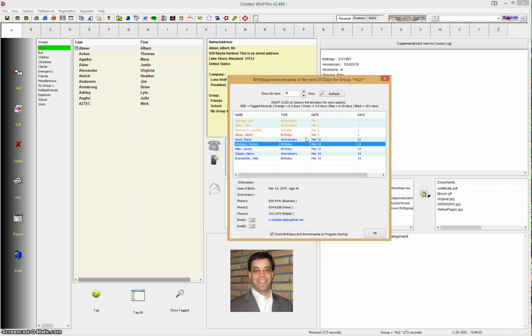So tagged records in Contact Wolf is a way to select particular records or a subset of records that you want to do something with. You might want to send them all an email message. You might want to export it to another program. You might want to print it. You might want to do a report with the tagged records.